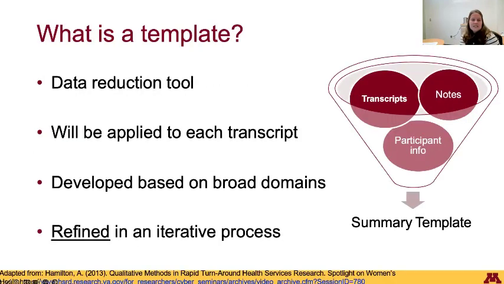Next slide. So what is a template? Essentially, it is what we like to call a data reduction tool, and it is something that we apply to each transcript. So I'll talk through all of this and show you examples, talking through the steps, but just as an overview, we use the template to organize our data from each transcript, and we develop these templates based on broad domains that map to our interview guide or focus group guide. We refine those templates through an iterative process. This is what we're going to focus on today a little bit.